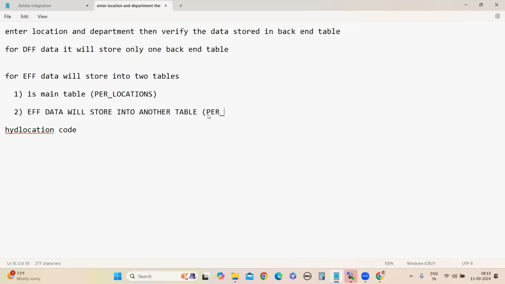PER underscore LOCATION underscore EXTRA underscore INFO underscore F. EFF data will store in another table, PER_LOCATION_EXTRA_INFO_F. So this is the main table. So this is the child table.